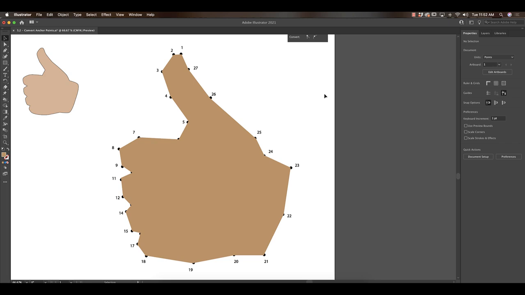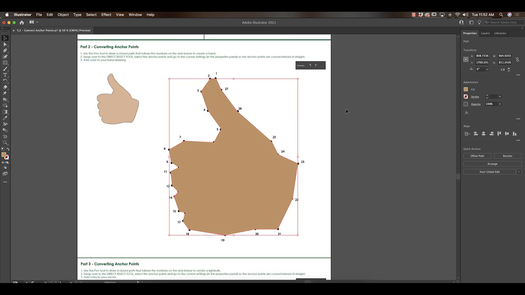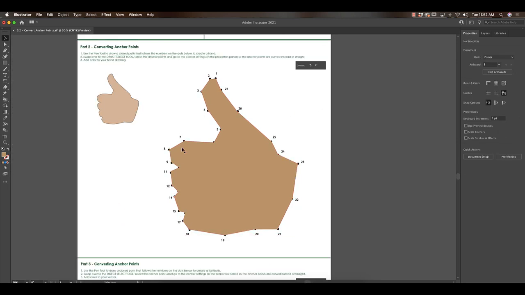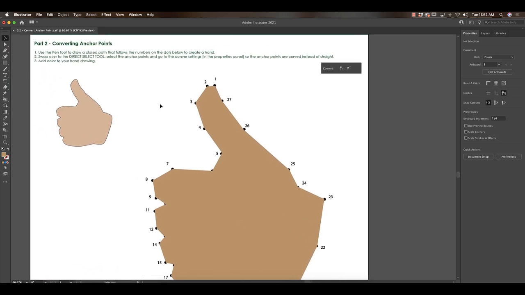I sped that part up, but you saw midway through the blue was in the way. I couldn't see the numbers, so I took out the fill, and then when I was done, I put the fill back. Now we have like a thumbs up sign, but it's a little too jagged. So what I want you to do is take the direct selection tool, select some of the points, and convert them. So let's do that together.